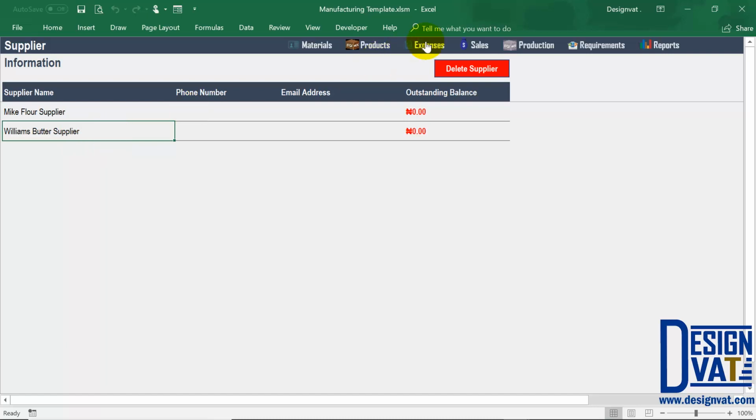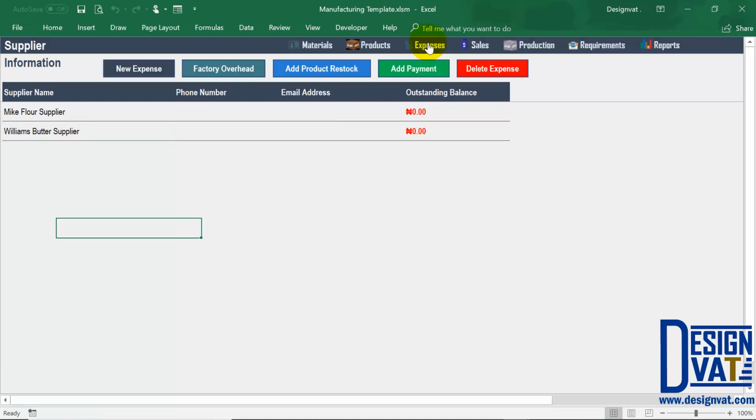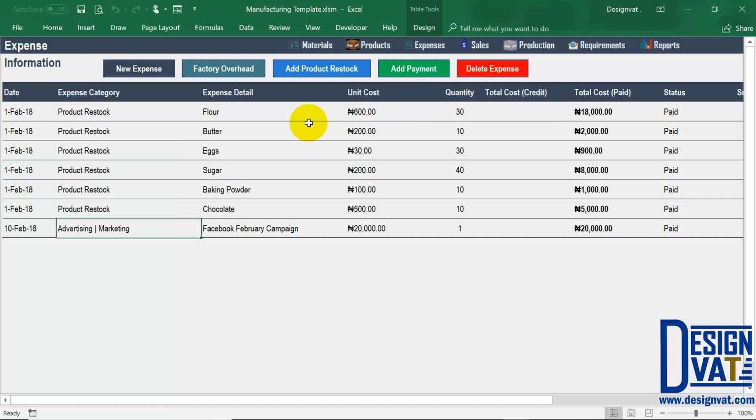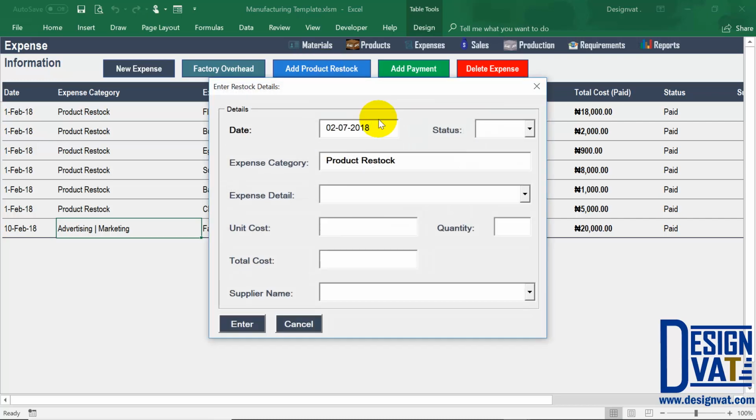So now first I'm going to go to my expense section and I'm going to add a credit transaction. Okay, so I'm going to go to my expenses. Let's assume that I'm going to buy flour on credit. So I simply click on product restock. I enter the date I'm buying the flour. I'm going to make this transaction in March. I'm going to enter credit here.